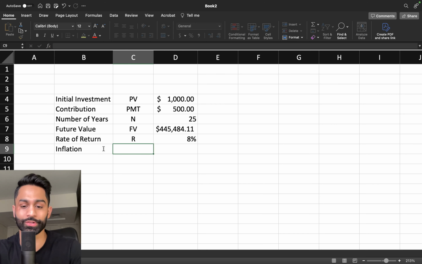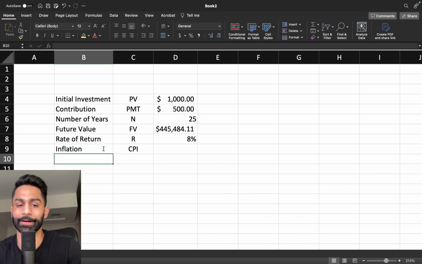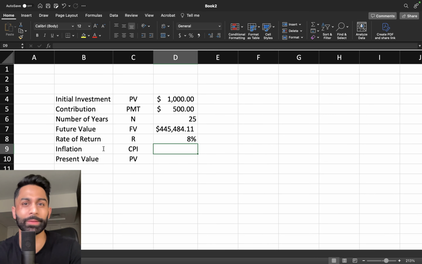And for that, I'm going to put CPI as our term, and then I'm going to put in the present value, the new present value of that investment. So that's going to be the present value. Now, let's say that you expect inflation to be at 3% per year. This is also going to be in percentage terms.